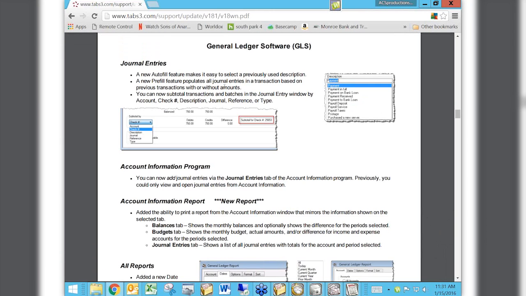The pre-fill feature now populates all journal entries in a transaction based on previous transactions with or without amounts, depending on whether or not they've always had the same amount or they've always been different. So if I start to create a transaction, it's going to guess what I'm doing and pre-fill it. It doesn't mean I can't overwrite it, but 9 times out of 10, it's the same transaction that I'm entering. And huge, huge, huge for things like payroll, for just about anything that you're creating a manual general ledger entry for. Because usually there's just a couple things that you do that for, and now it's going to remember what they were.